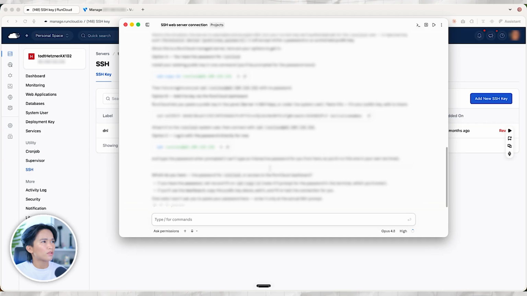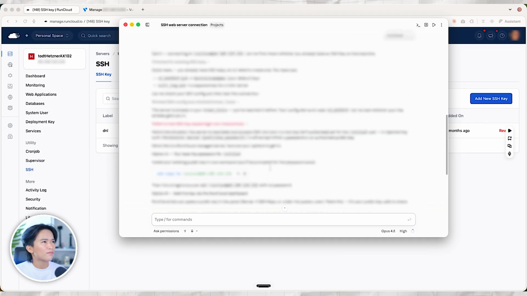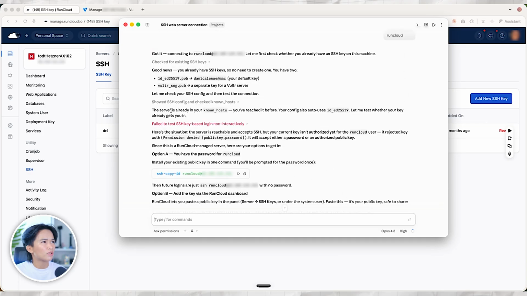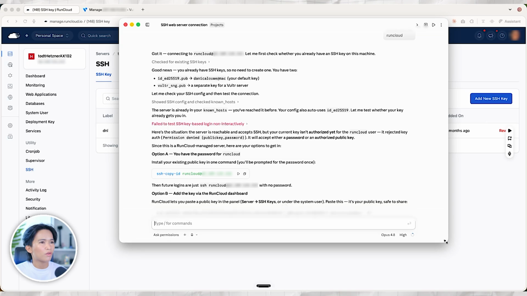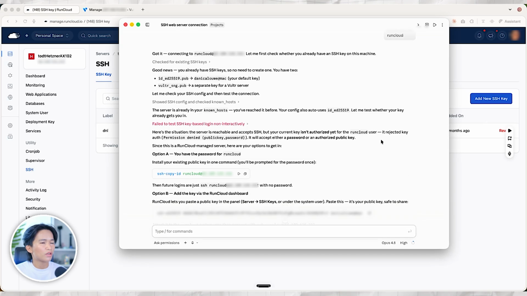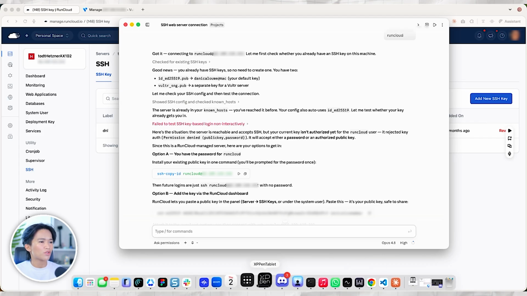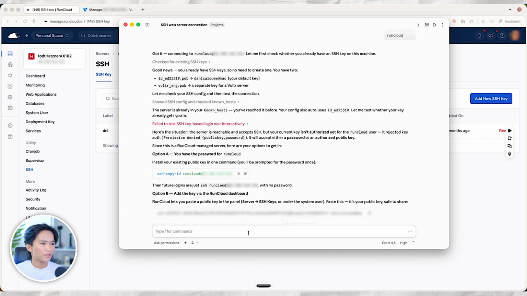So this one, it says, good news, the server is already in your known hosts. Here's the situation: the server is reachable, but your current key isn't authorized yet for RunCloud users. It rejected the key, password, and so on. Okay, so I think I have the password, so I'm going to try to provide that.